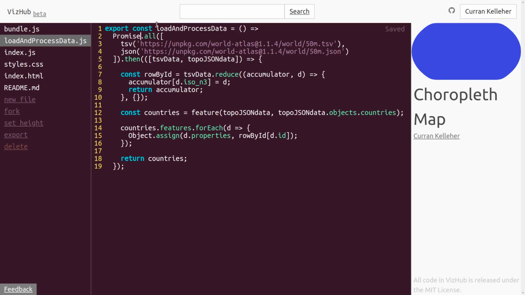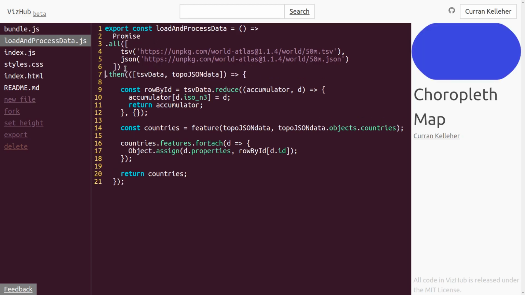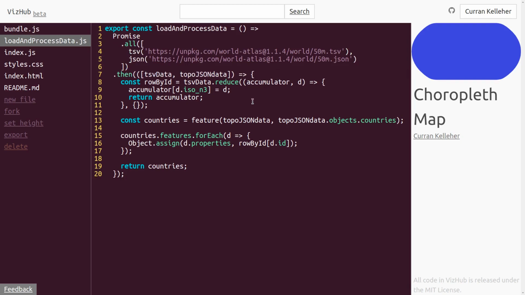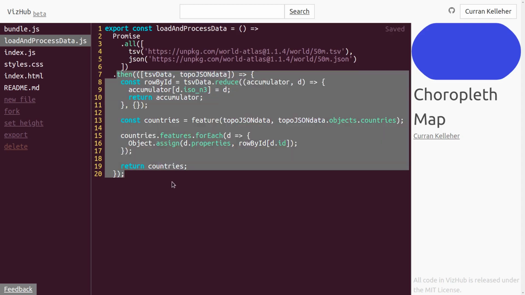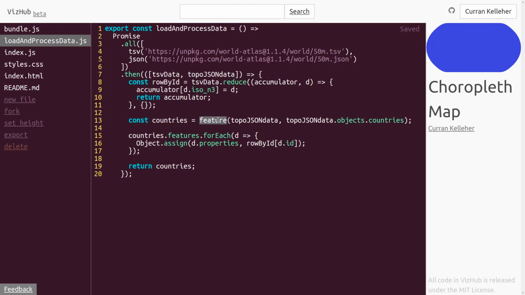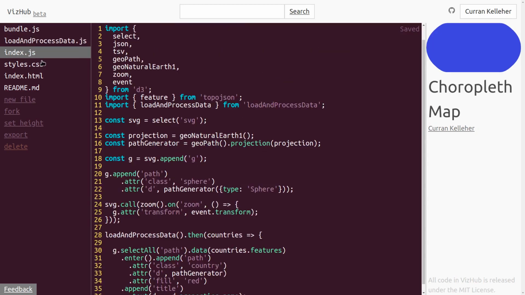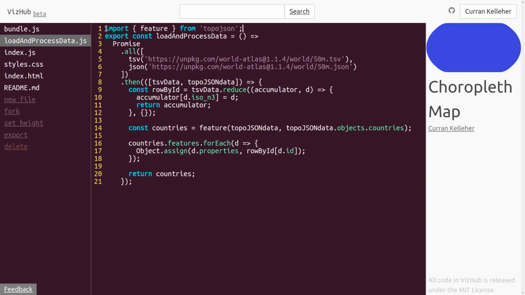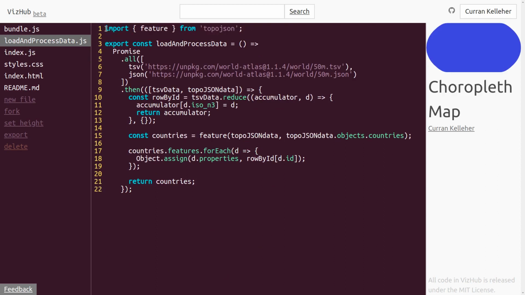And I'll just change the formatting to make it more clear what's going on here. We have promise.all as one sort of thing that's going on, and then we have the .then as another thing that's going on. And I'll indent that as well. And in this file, we're using feature from topo.json. So I'm going to move this import feature from topo.json from the index.js into this file here, load and process data.js. And I wonder why this is not working.